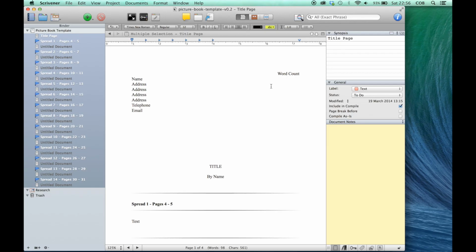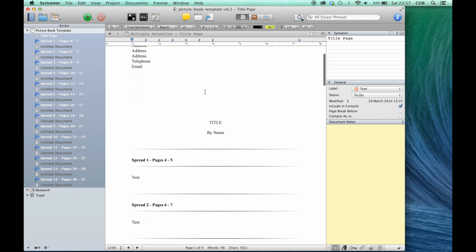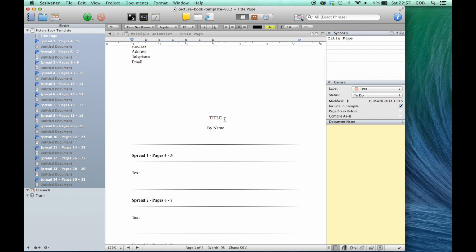Okay, let's talk about the editor. First of all, if you notice on the left in the binder, I've got everything selected from the title page down to the last untitled document. And this means that all of these documents in the binder that make up the manuscript are highlighted. And the top right, we've got the word count. When you submit your manuscript to an agent or publisher, they need to know how many words are there. And on the left here, we've got space for you to input your name, your address, telephone and email so that they can get back to you.